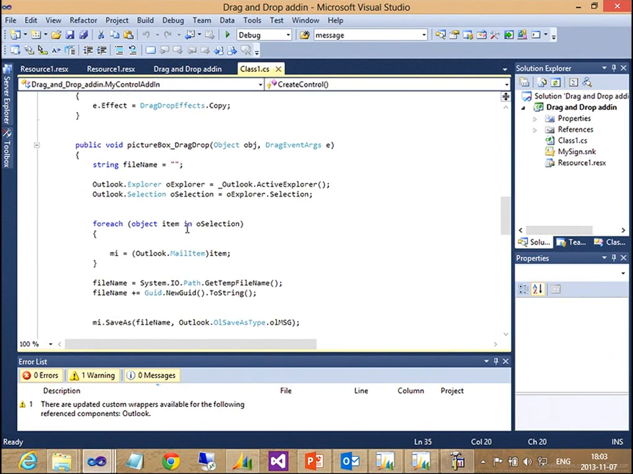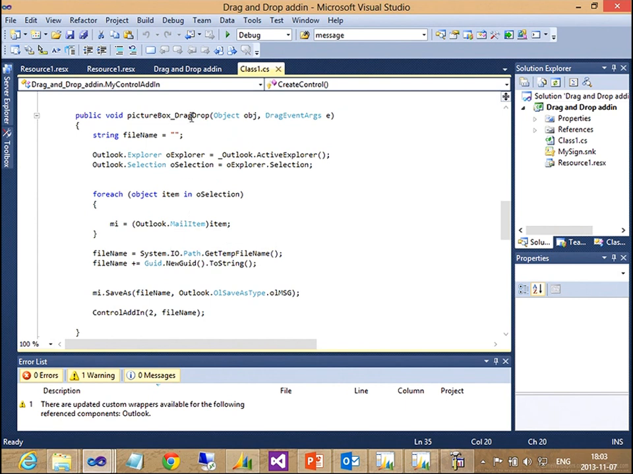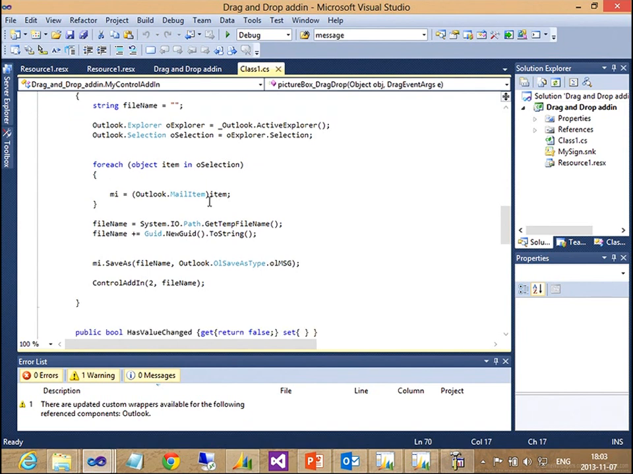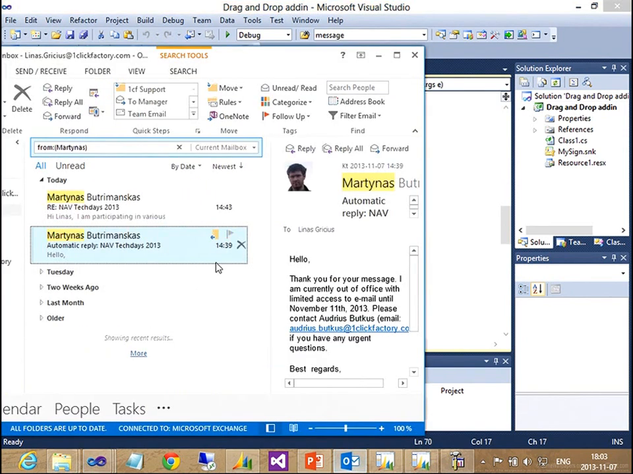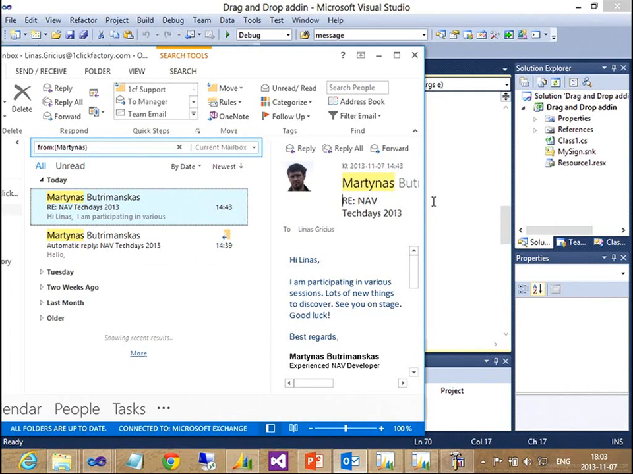Now we can take a look, for example, at the mail drag and drop part. So how does it actually work? When I'm moving the mail to try to drag and drop, and when I'm dragging it on and releasing the mouse, it checks what I have selected inside of the Outlook application. So it takes into account that if I was able to do a drag and drop, I have marked this mail. So I have to take this mail and save it into NAV.